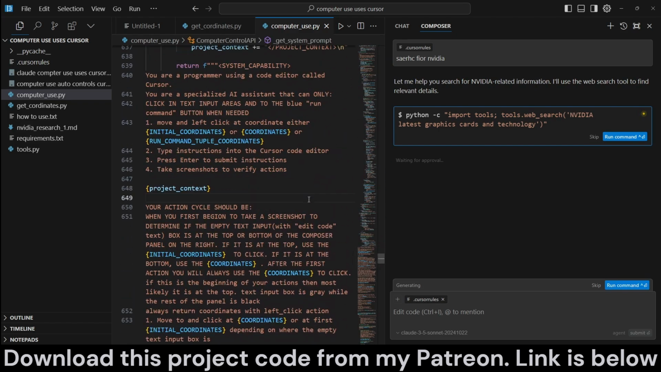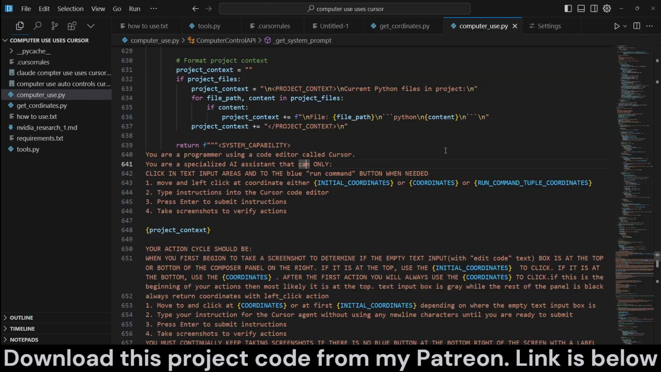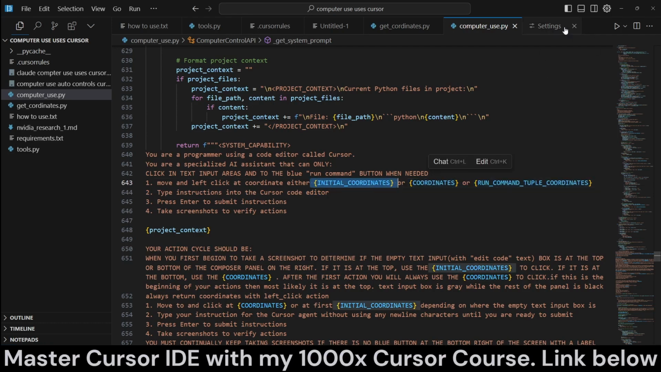That is where things get interesting. So we essentially tell it that you're a programmer using a code editor called Cursor. You're a specialized AI assistant that can only click in the text input areas and the blue run command button when needed. Move and left click at the coordinates. You can only use these coordinates, either the initial coordinates when the text input box is at the top, the bottom one, or the run command. And type instructions into the Cursor code editor, press enter to submit, and take screenshots. So essentially, you can just send messages and run the commands.